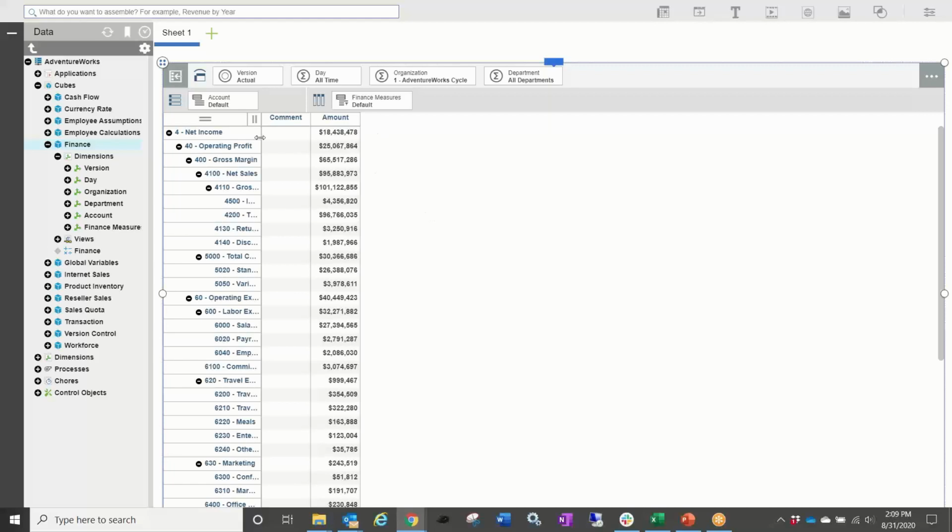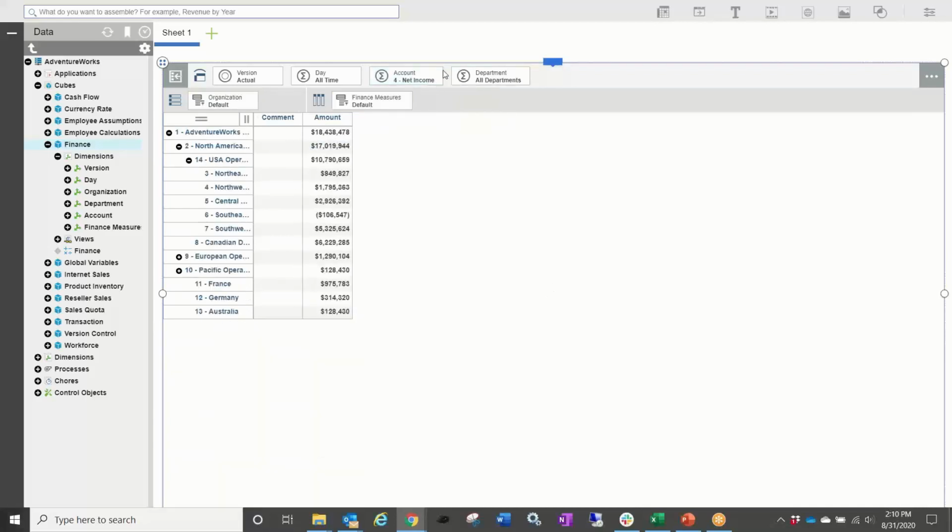One of the most exciting ones that I like is grabbing a hold of an element and dragging it to swap with a dimension that is in the title bar. So I'm going to grab a hold of net income, and we'll put it up here on top of organization. And we'll see that we've just swapped the organization dimension with the net income element.